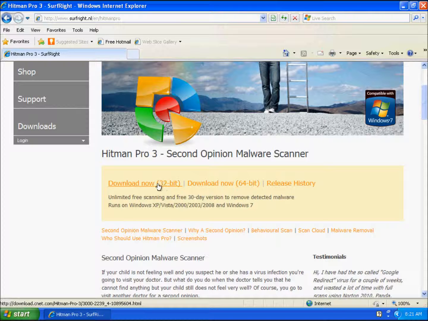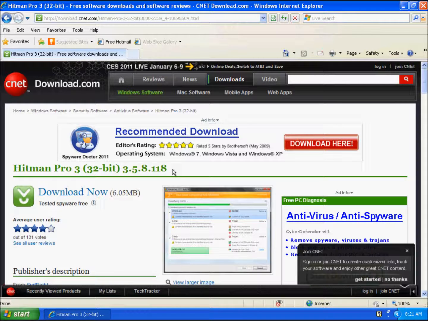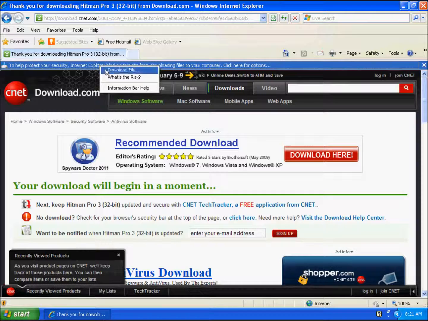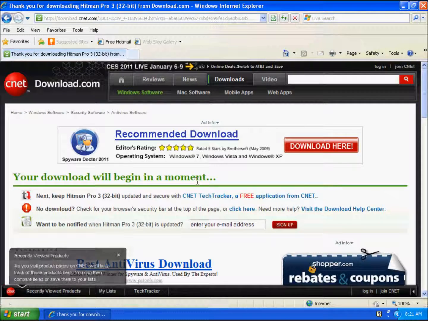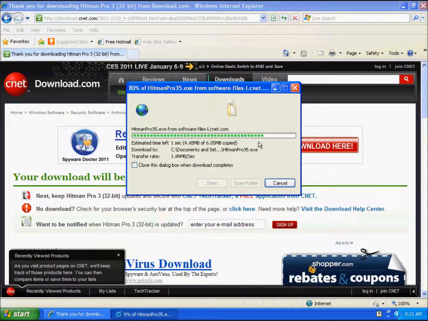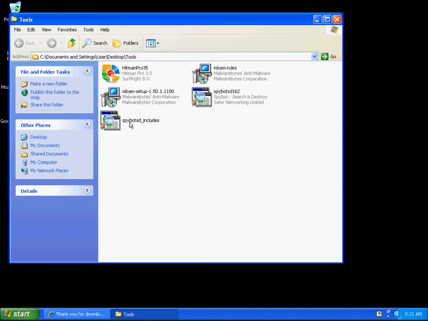In this case, I'm going to grab the 32-bit version of the software because our test environment is a 32-bit machine. So I'm going to go ahead and click on download now, and I got my bar across the top, and I'm going to save this file in our tools directory, which it's defaulted to. I'm going to save the application. And now we are good to go with Hitman Pro. And if you check out the tools directory now, we have Hitman Pro there in the folder.